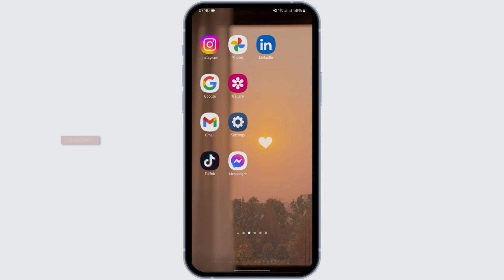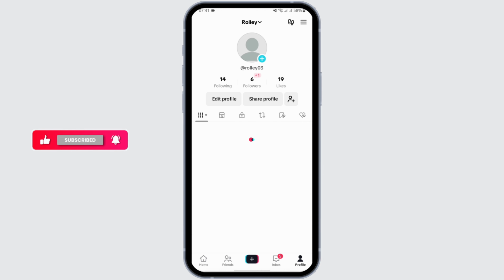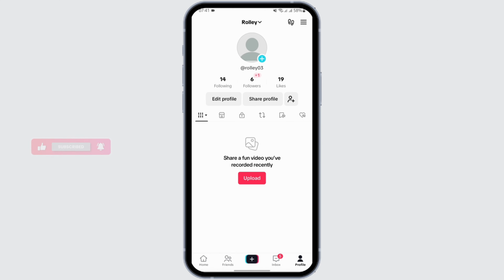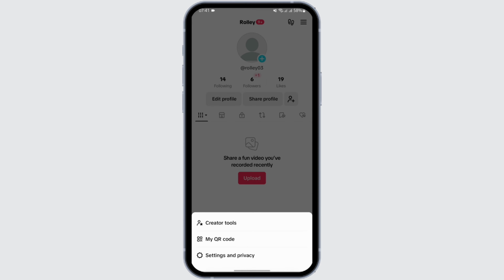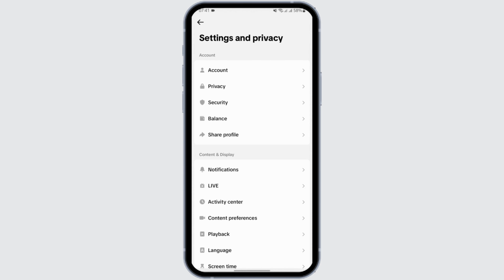Head over to your TikTok application and make sure that you are logged into your account. From here, tap on the three bar icon on your top right, go to Settings and Privacy. Under Account, tap on Privacy.